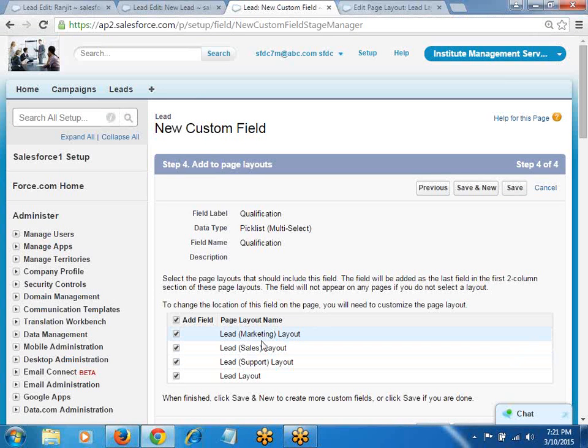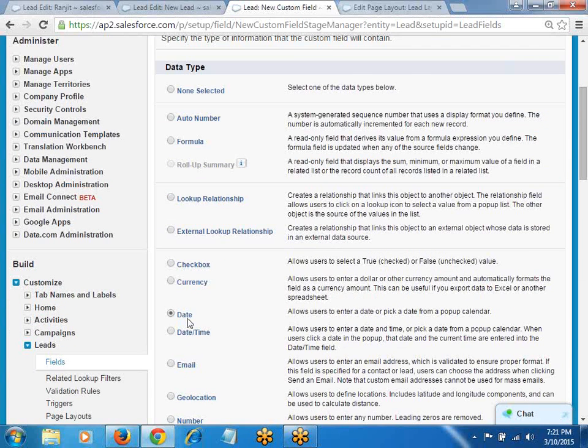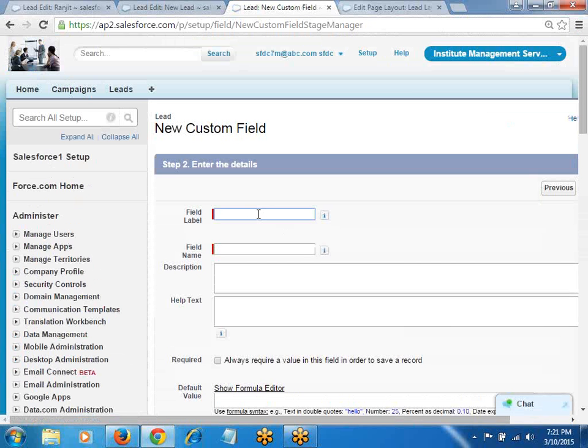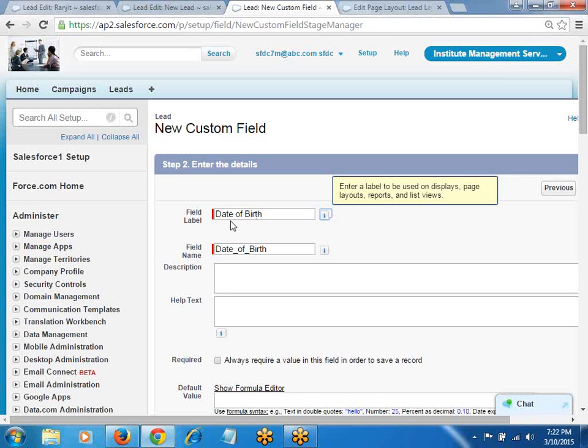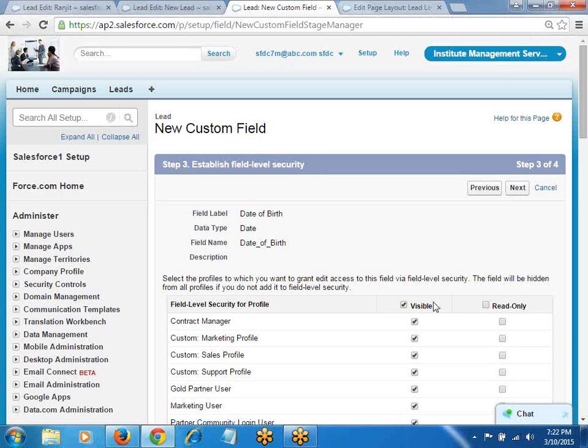Add that field to the layout. In the lead layout, I need to display it. So, save and new. I want to create one more field, like date of birth. Date of birth is which type? Date type. Next. Select the field. Date of birth. The field label, how you want to display it. During object communication, we should use the date of birth field label. Next. Visible to all. Next.